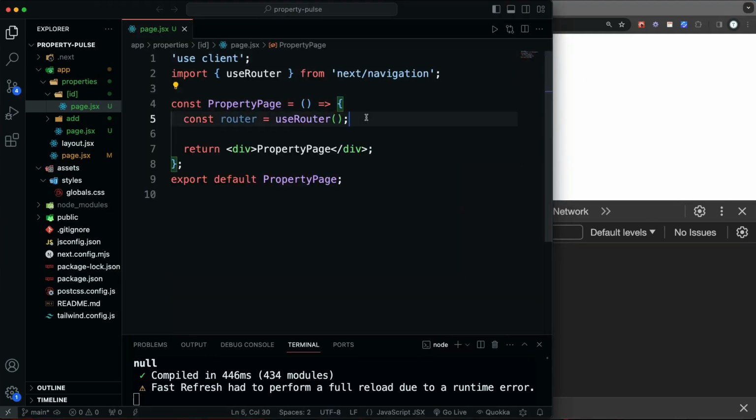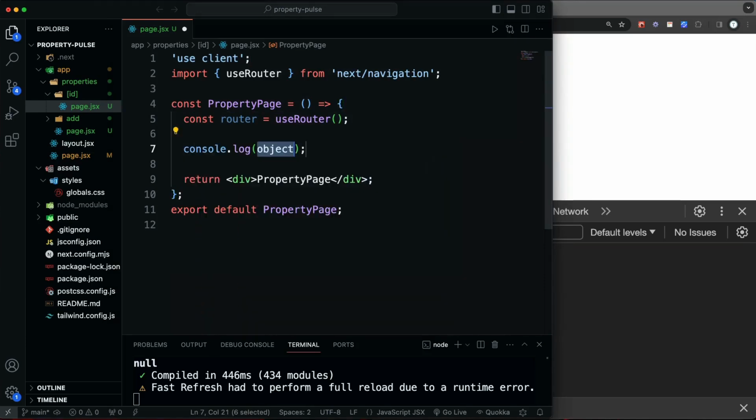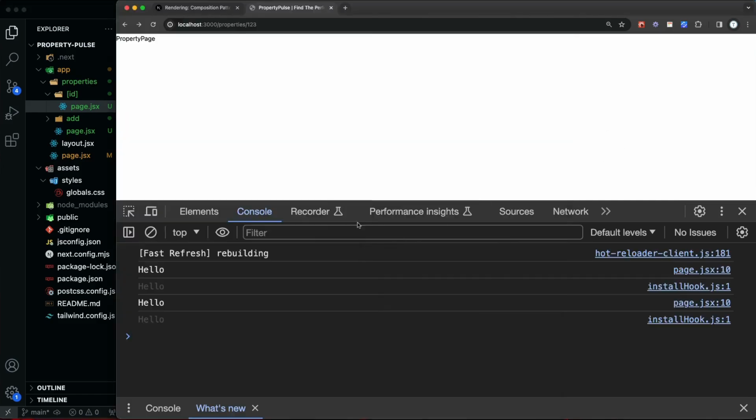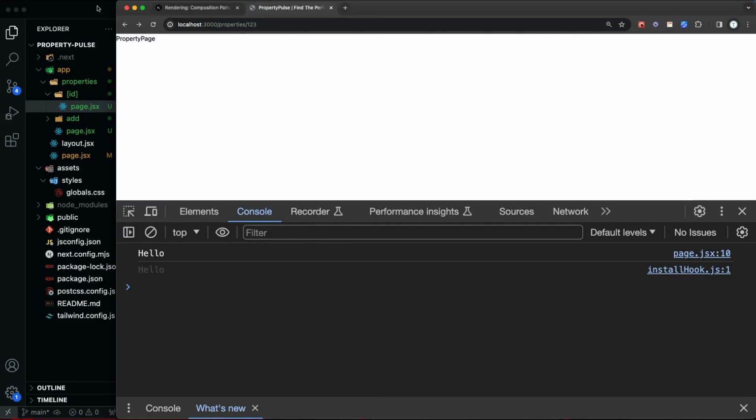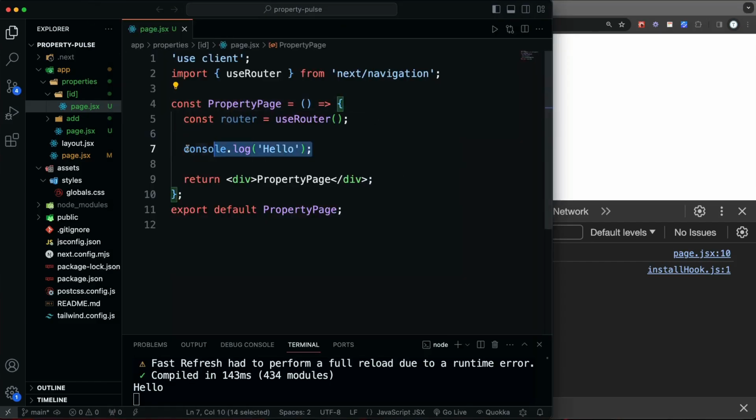And if I put that console log back there, so if we say console log hello, now you'll see that it's actually logging down here in the client console.